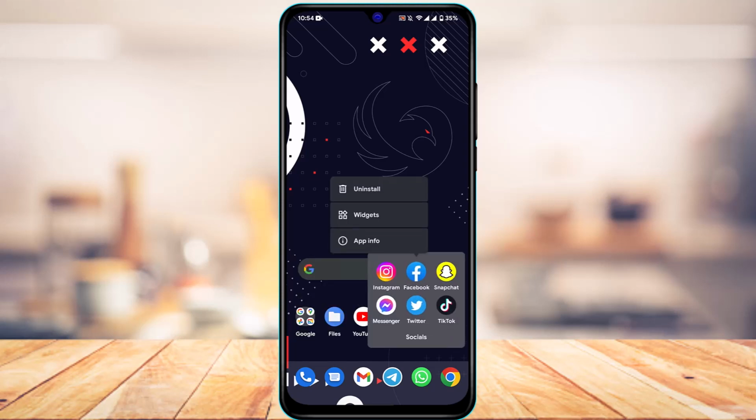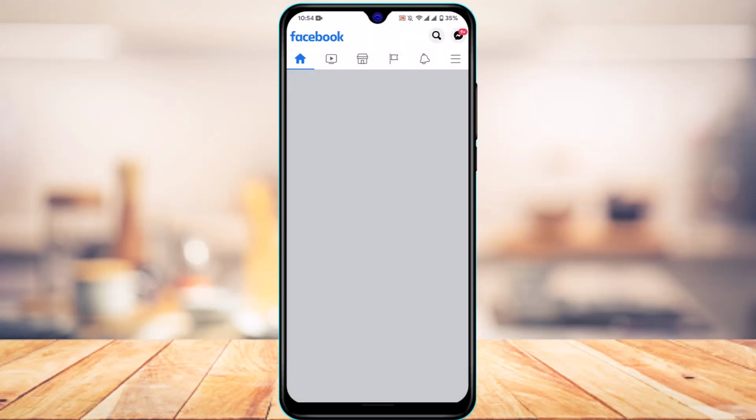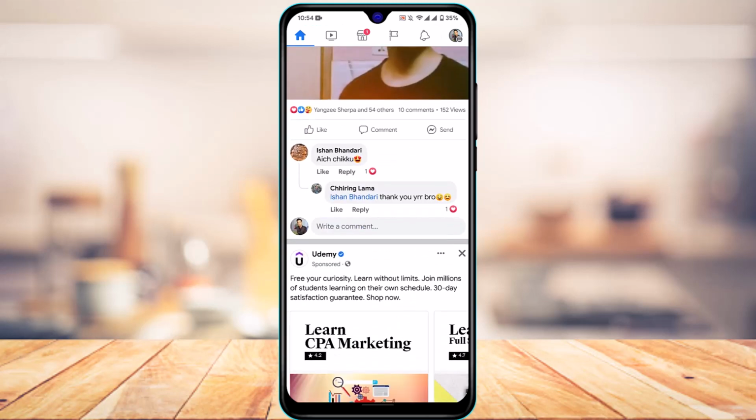Once you've updated Facebook, I'm going to open it, and after you open it, let the app load. You can see that this is how the interface is going to look. Now yours could be different than mine if you are using iOS.